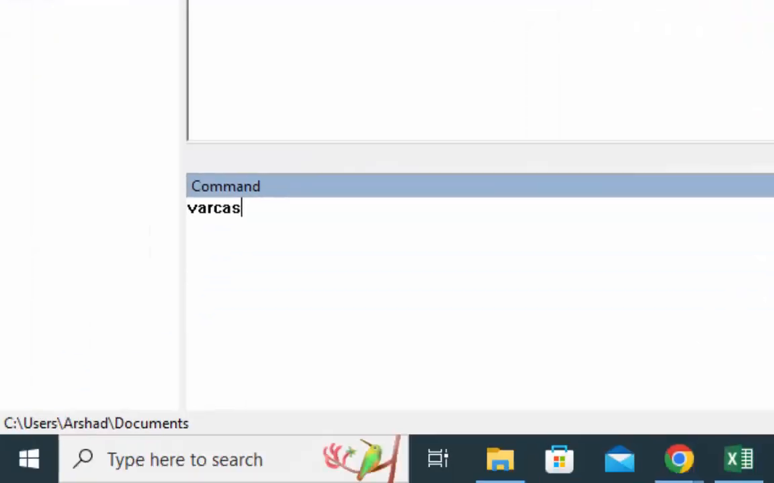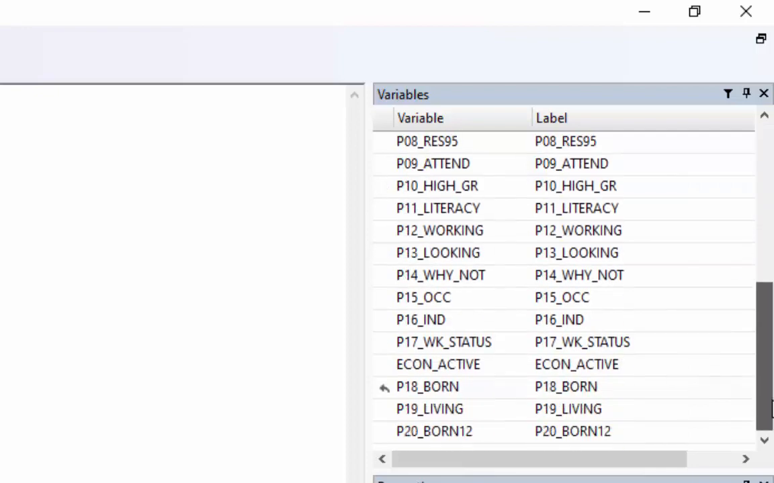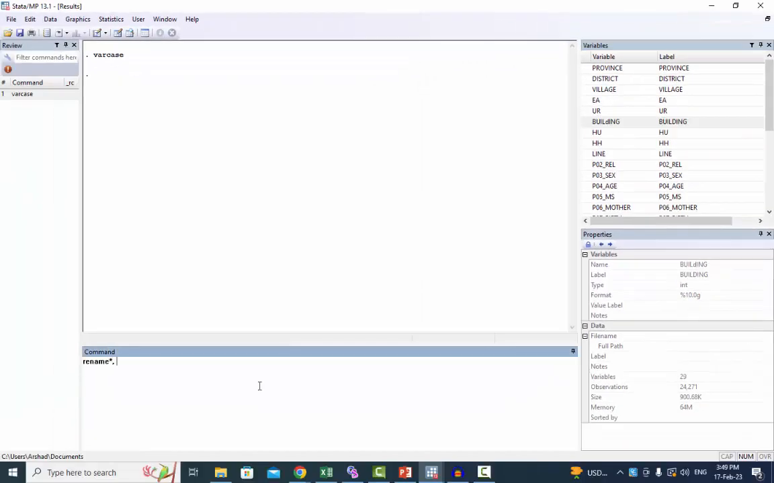Type varcase and press enter. All of the variables are changed to uppercase because the variables were already in lowercase. And all of the characters in the word building will alternate between uppercase and lowercase letters. Use rename if you want to standardize it instead of varcase.